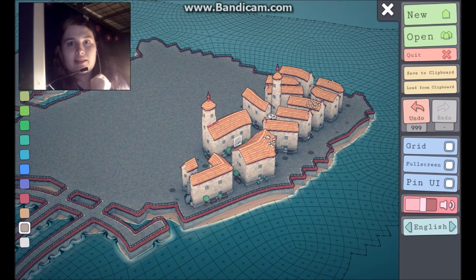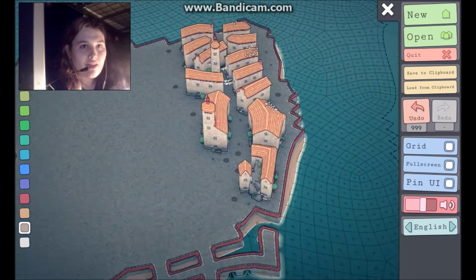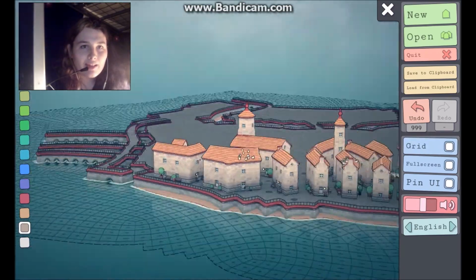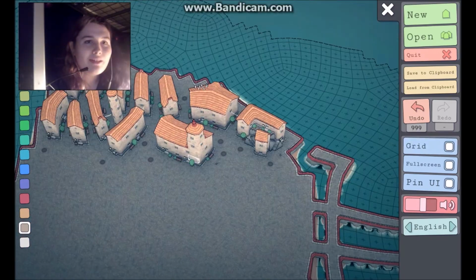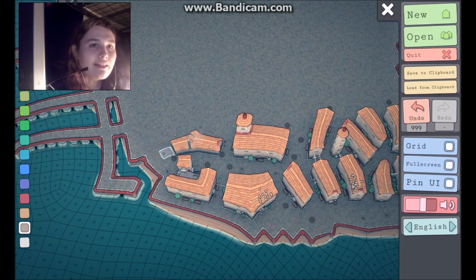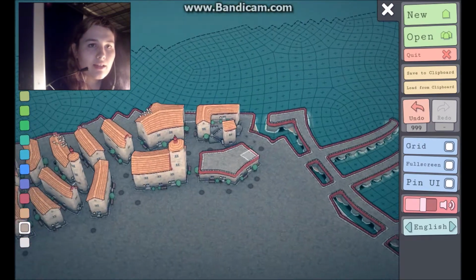I have a little bit of a confession to make. I am addicted to this game. I mean, it's just building houses and stuff, but oh my god, it's so addicting. Look at the amount of stuff I can do with these.